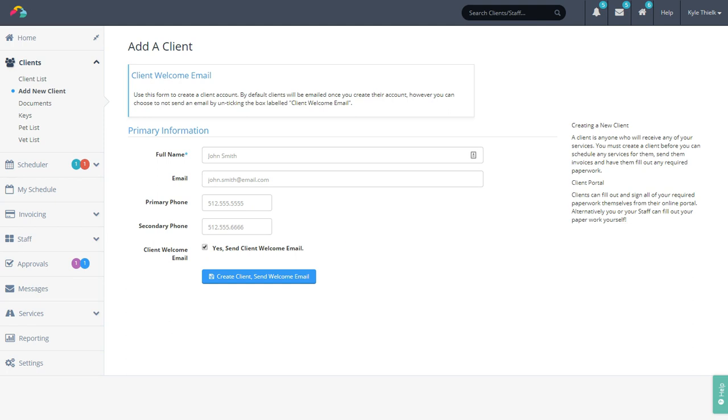If you choose not to send your client a client welcome email, you can update all of their information for them and then send the welcome email at a later point. After entering all of the client information, just click the blue Create Client button to get started with your new customer. Next up, let's add a service to your Time to Pet account.